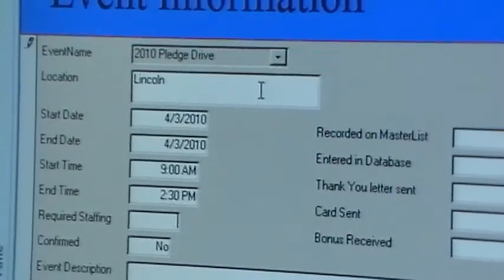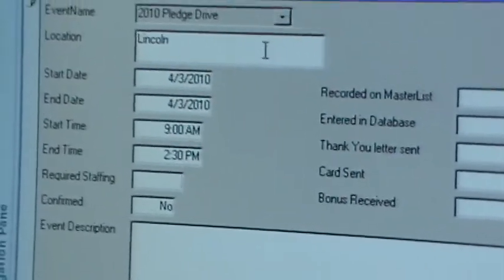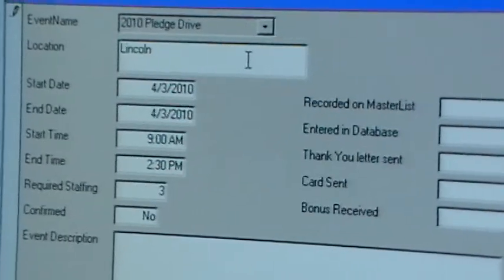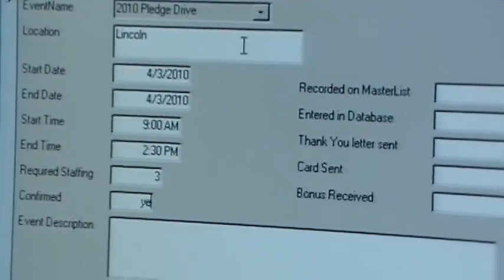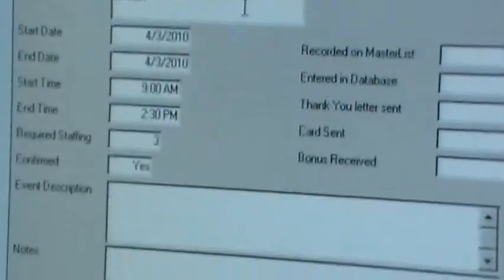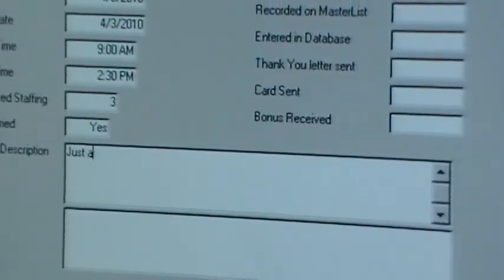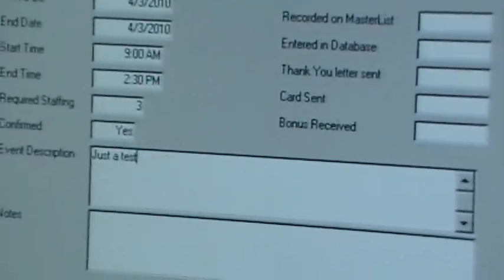And if you require any staffing, this is an additive to it. Say for example you require 3 staffing, you can put it there. And if they're confirmed, you type in yes. And the description again is just going to be just a test. And then recorded on master list, you put in the date again, which is 04, 03.